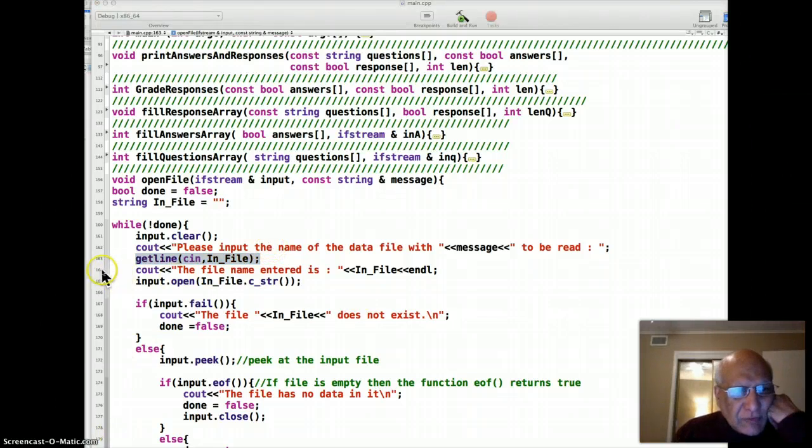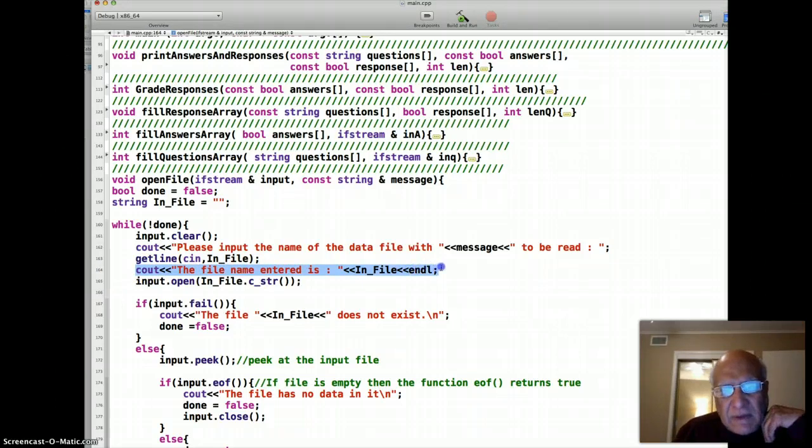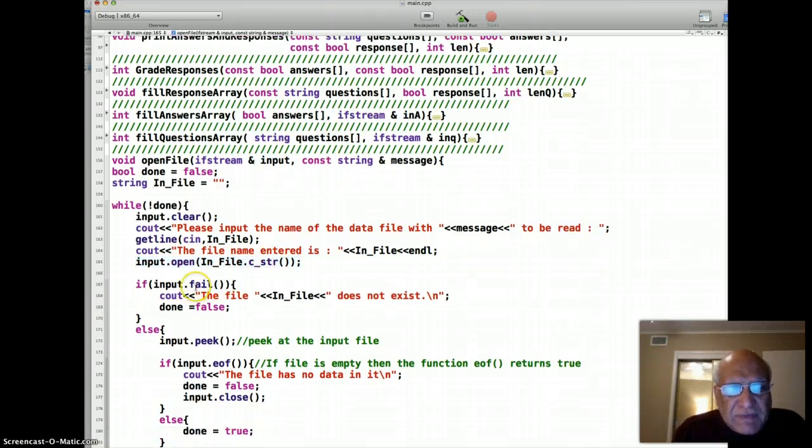On line 164, we feed back to the user the name of the file. In case they typed a wrong name, they will at least know what name they typed. And then we open the file by passing it to the open function and converting the in file to a C string. There are many ways you can do this. I've done this different ways, different times.